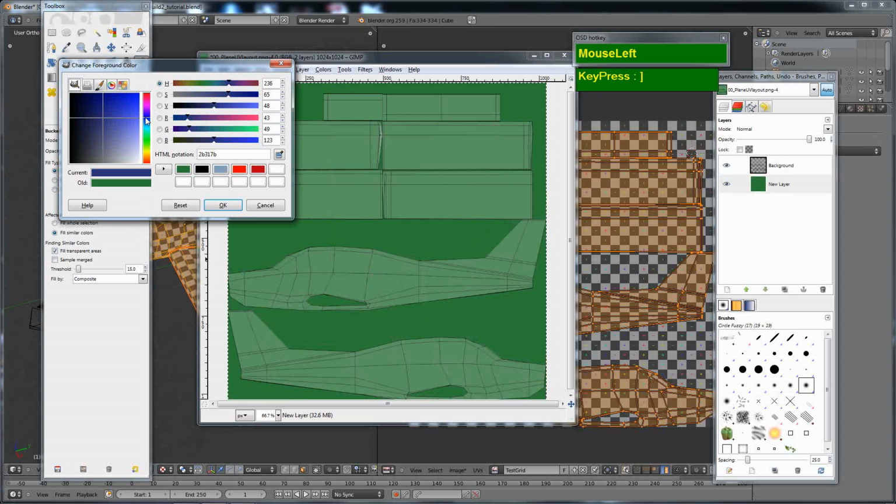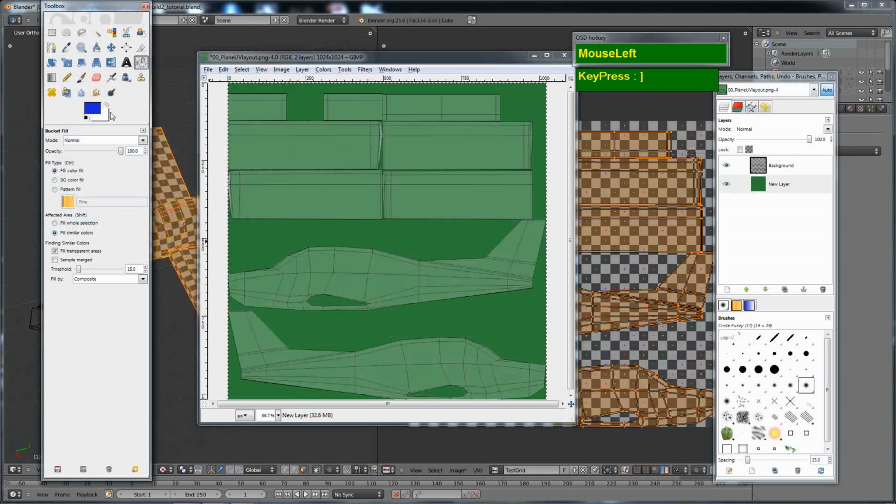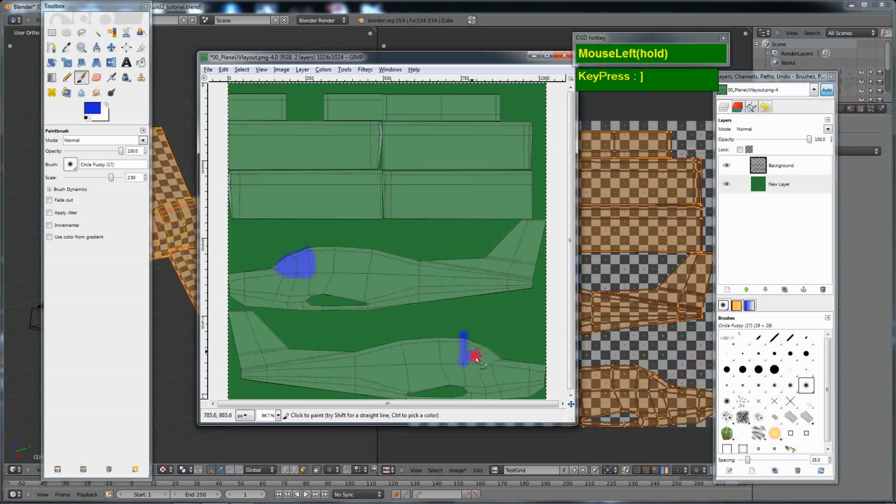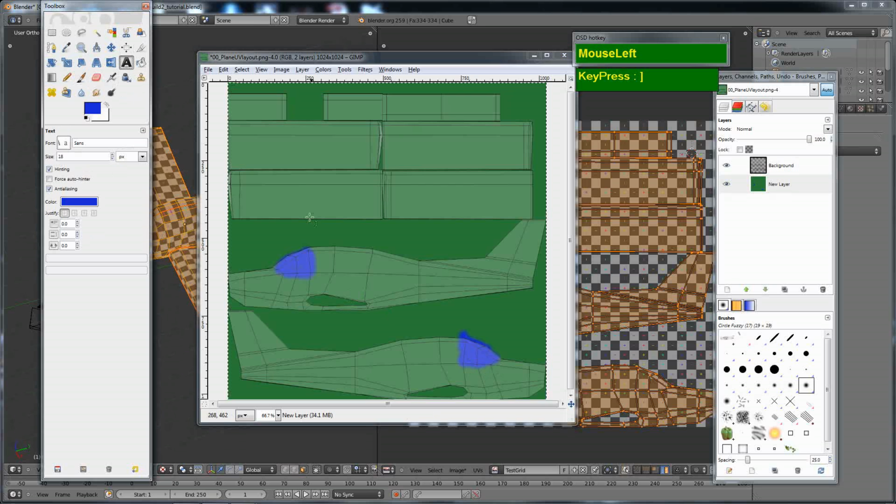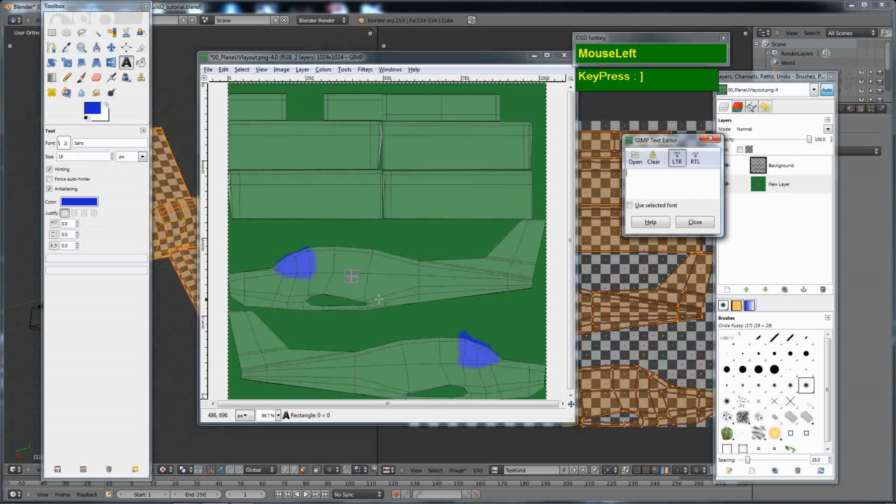I'm now going to pick a blue color to just paint the cockpit area. Just use a brush this time, and then just paint this section here, and maybe just paint this section here. I'm doing this very roughly so you guys can see how this is done. You can also create text. I'm going to create text. They call this my UV layout, and then I'm going to change the color to black, and then the font size, I'm going to increase it.